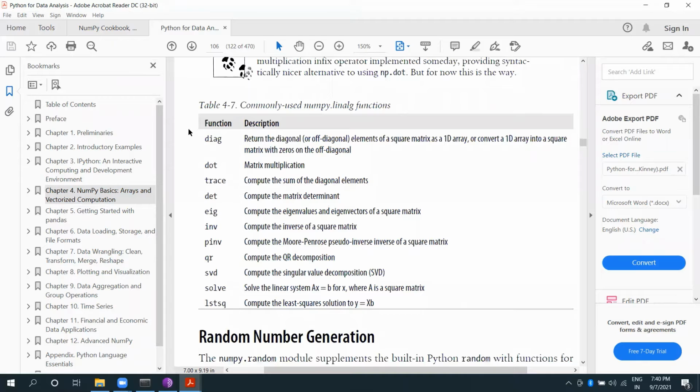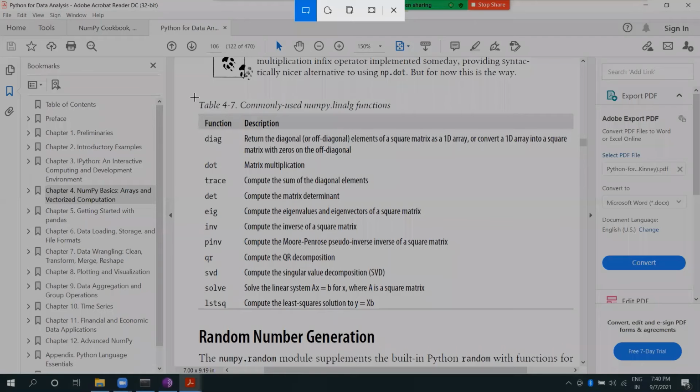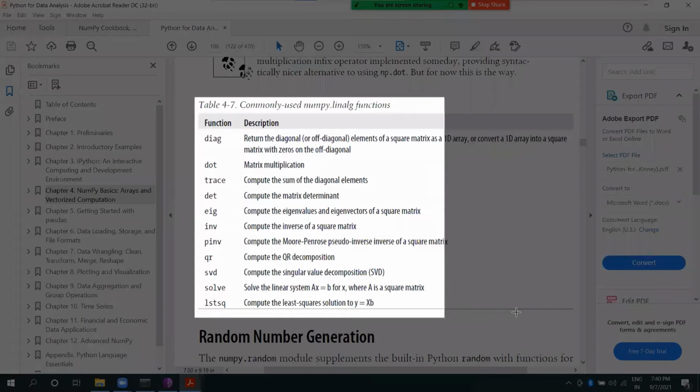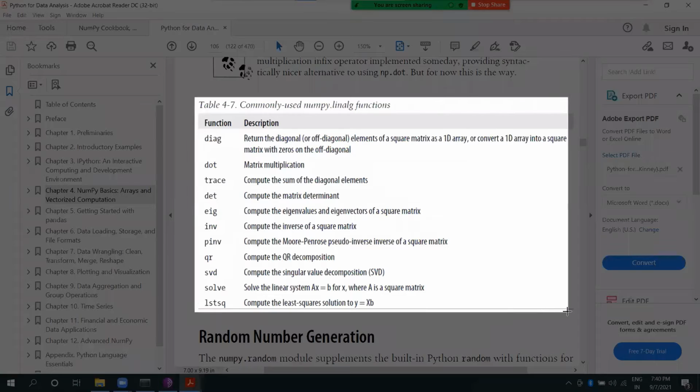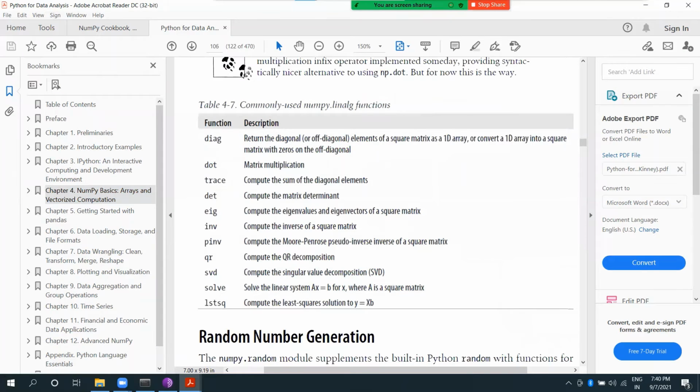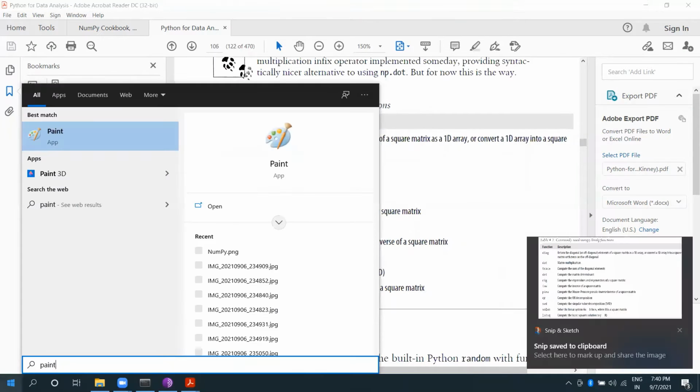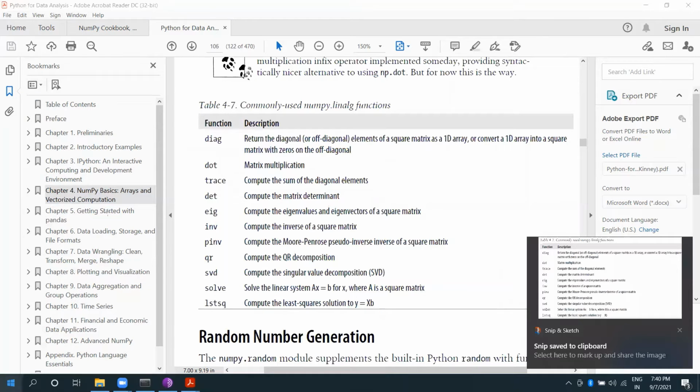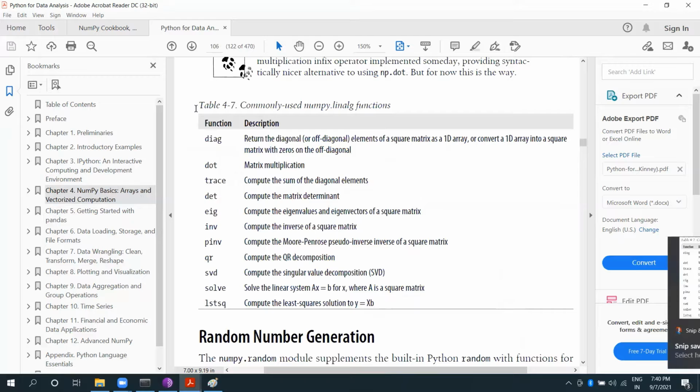NumPy, one second. I think I can take a picture of this as well. As a data scientist, if you want more on NumPy, then let me know.